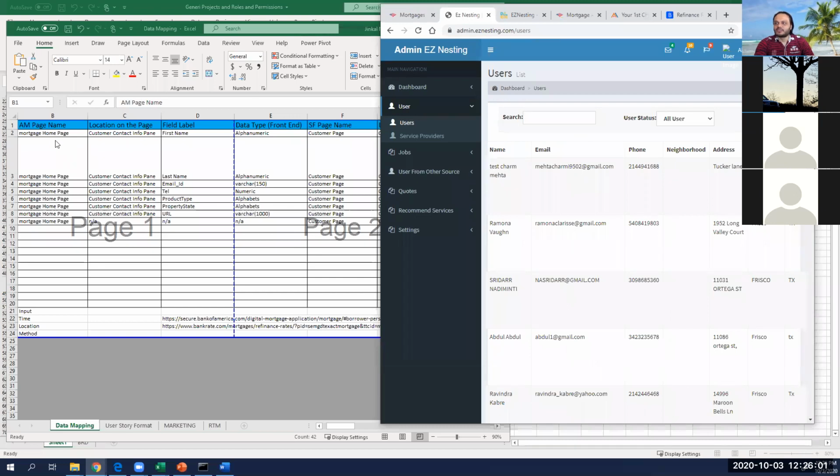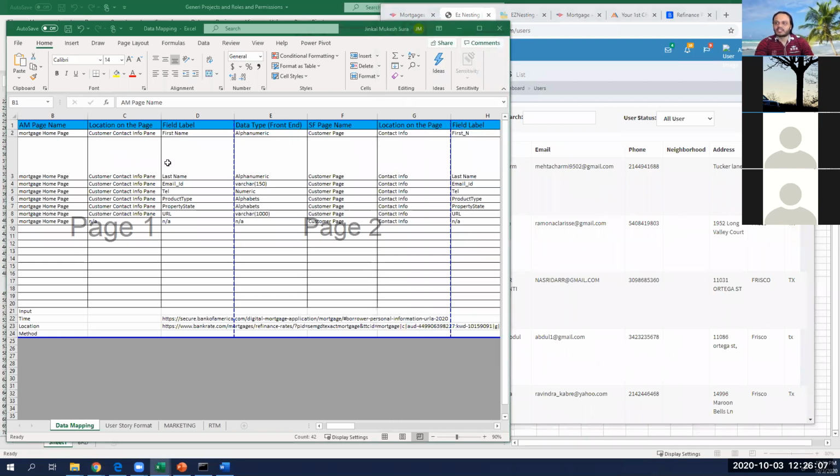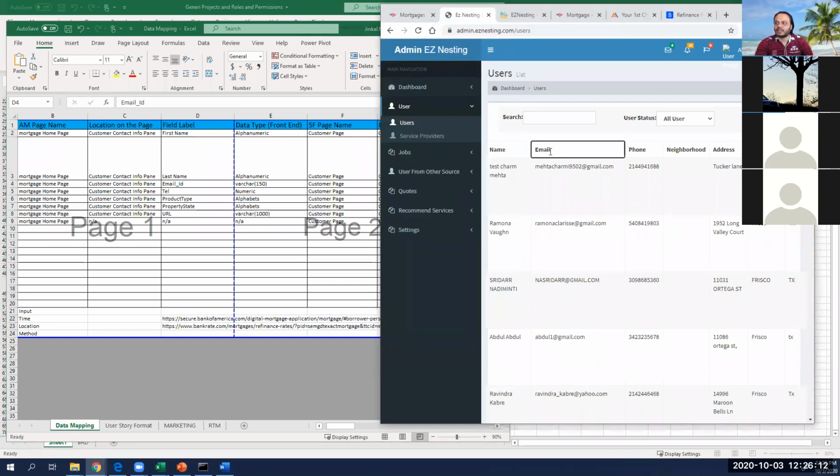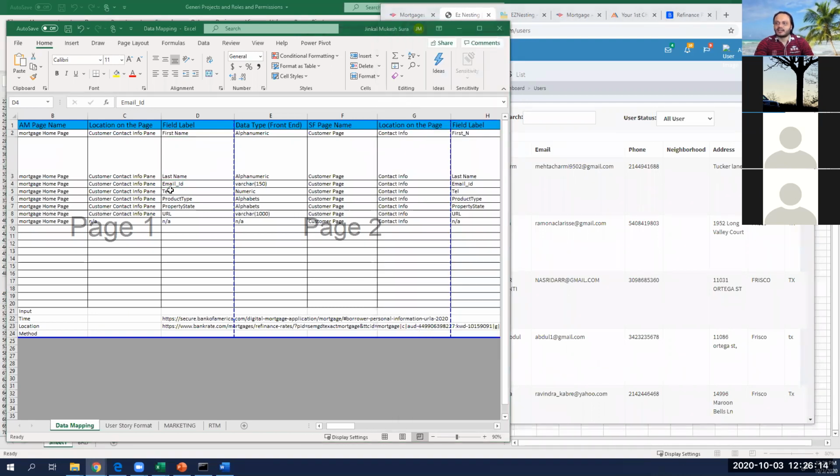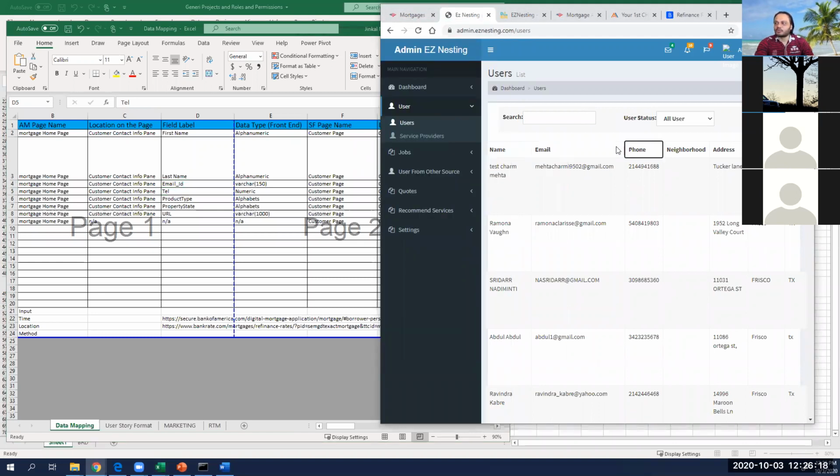So over here, I'm calling this first name. Over here, I'm just calling it name because first and last name are combined here. But over here, I'm calling them separate fields, first name and last name. Over here, I'm calling it email underscore ID. Over here, I'm just calling it email. Over here, I'm calling it TEL. Over here, I'm calling it phone number. Right? So there could be different labels because each system is different.